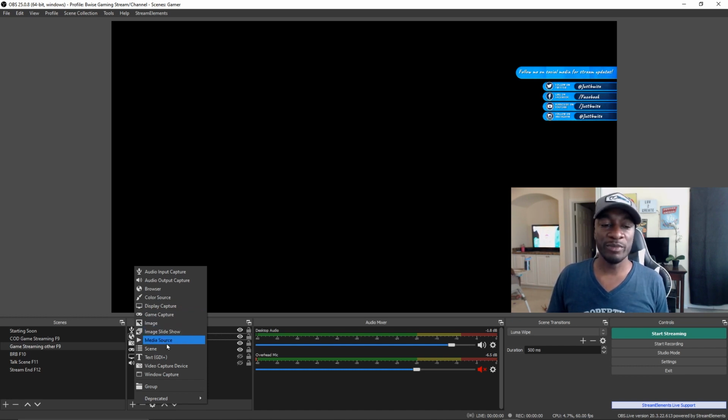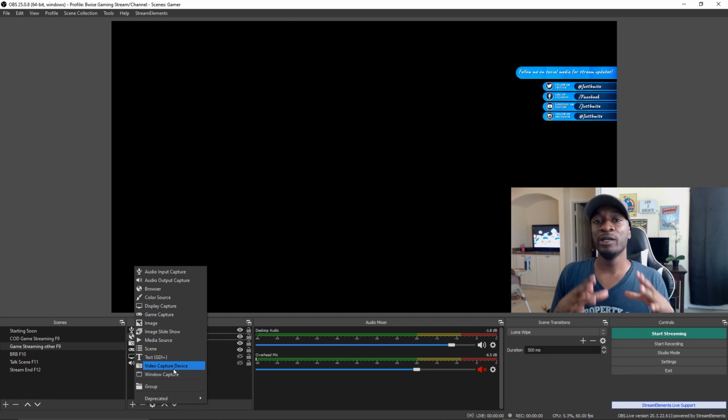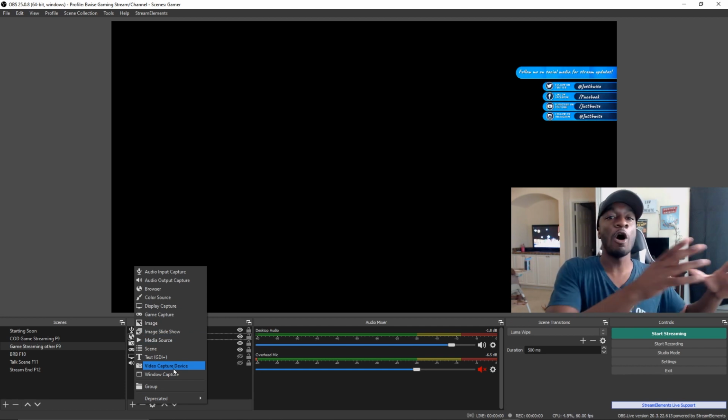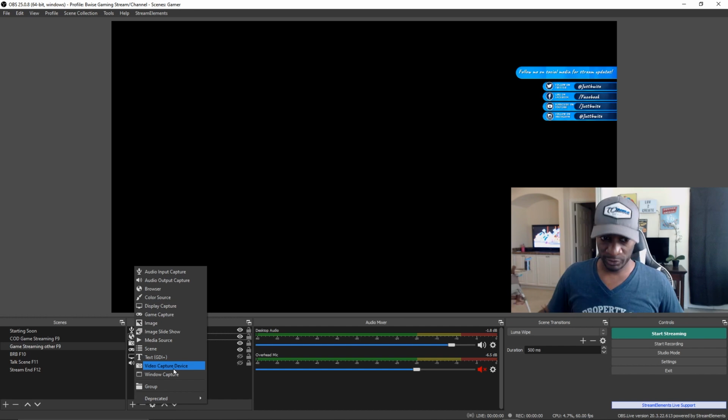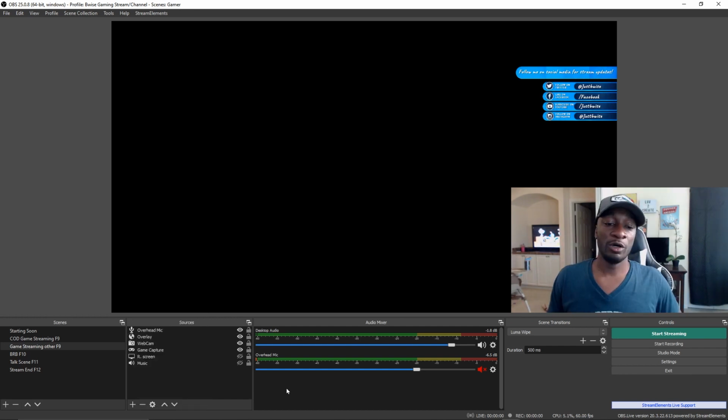Image, sure, but media source, you can play videos. So you can set up a media source to play videos, and video capture device is something like an Elgato capture card or something like that that is set up to capture the video from an off computer device like a PlayStation or a DSLR. Okay, so those are sources. Hope that makes sense. Okay, so if we keep moving to the right, now we're into our audio mixer.